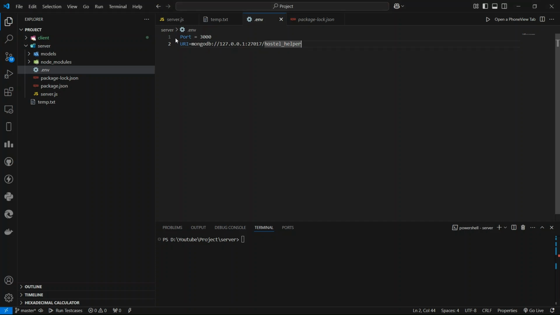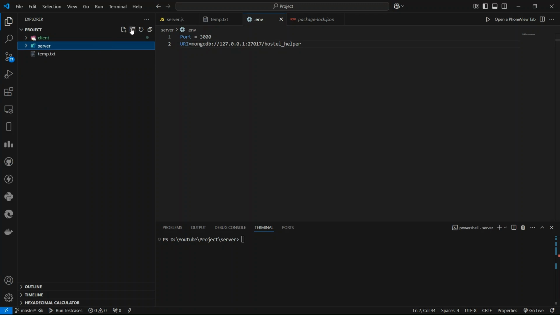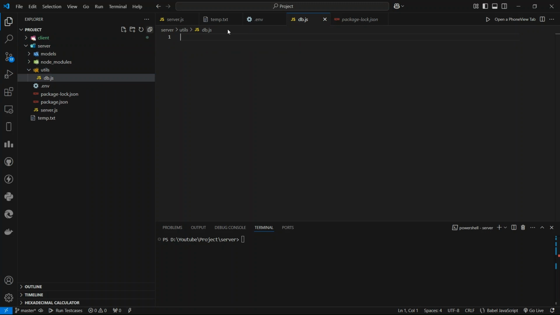So next, go to your server folder and create another folder inside that, name it utils. Inside the utils, create one file called db.js. In this file, we are going to write code that will help us connect our server to the database.